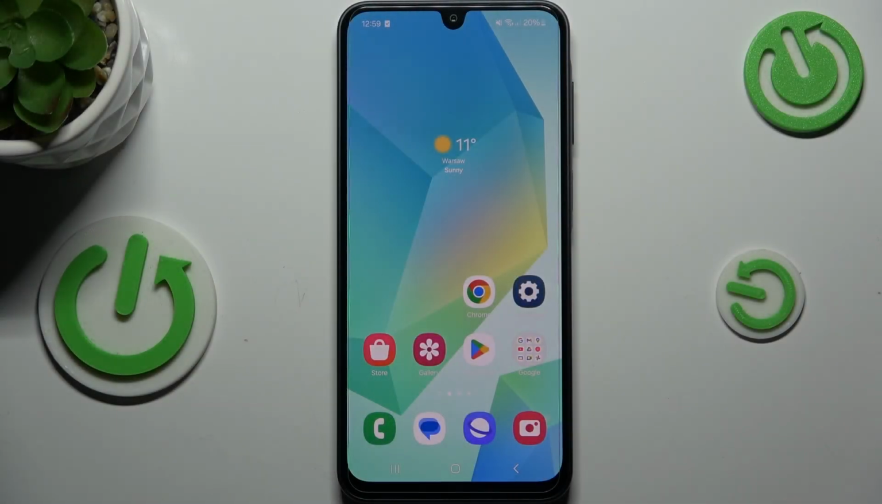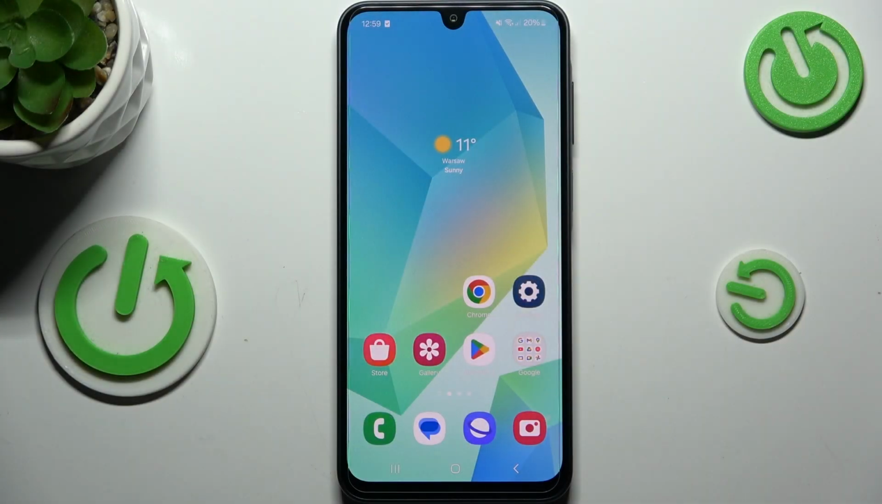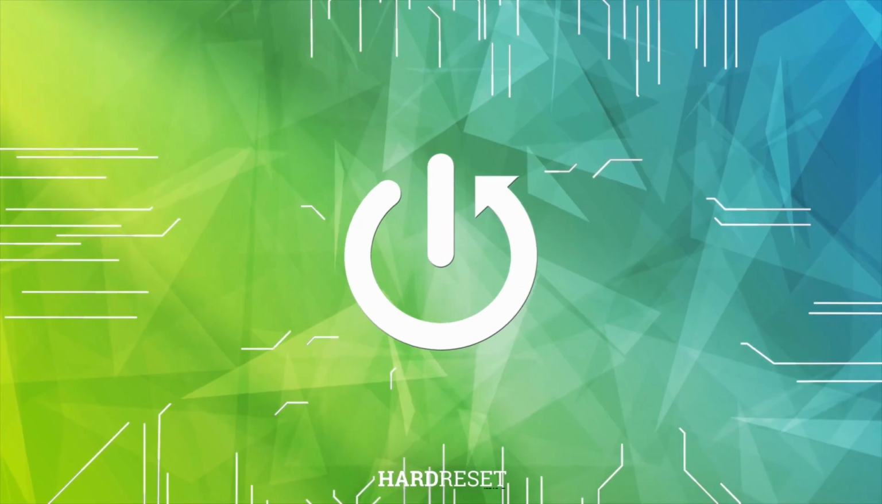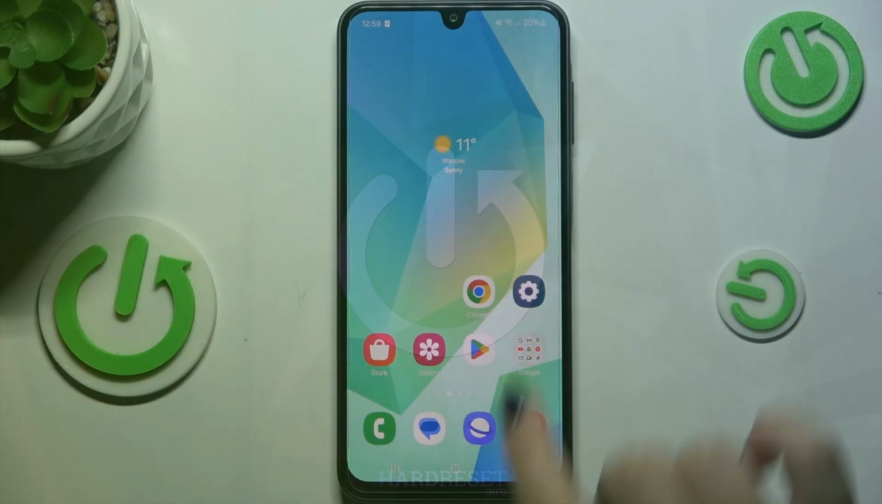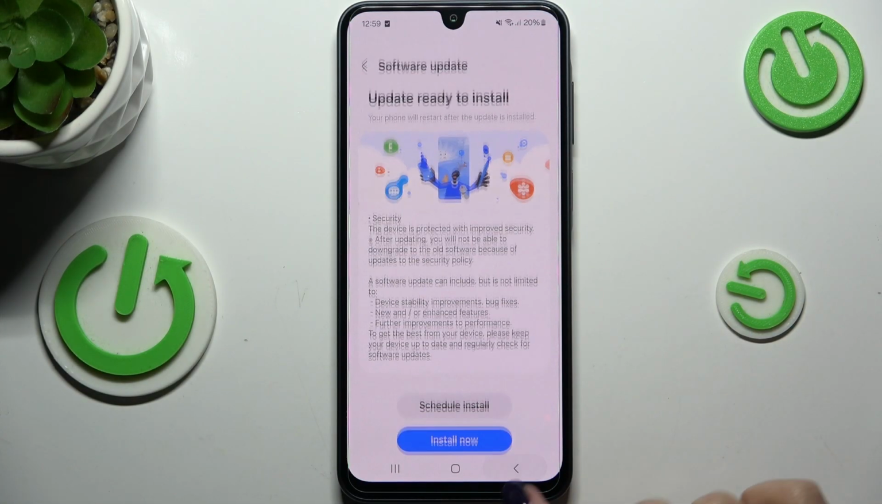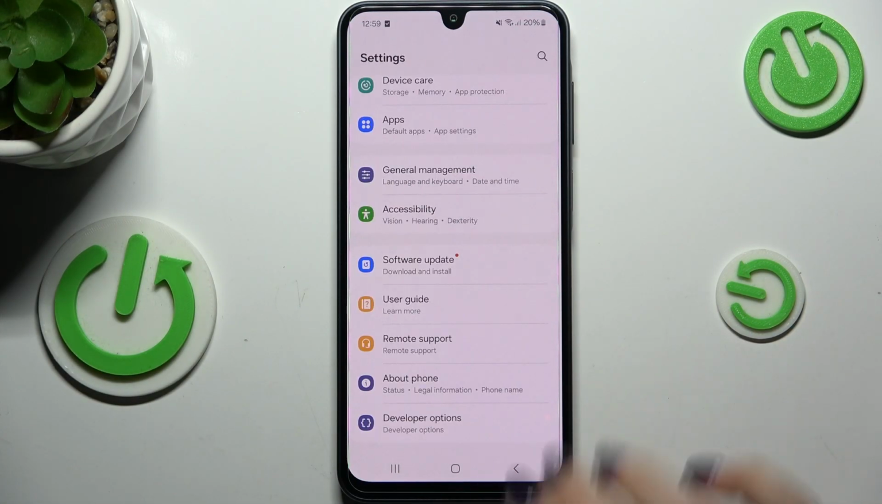Hi everyone, in front of me I've got Samsung Galaxy A16 5G and let me share with you how to change the system language on this device. So let's start with opening the settings.